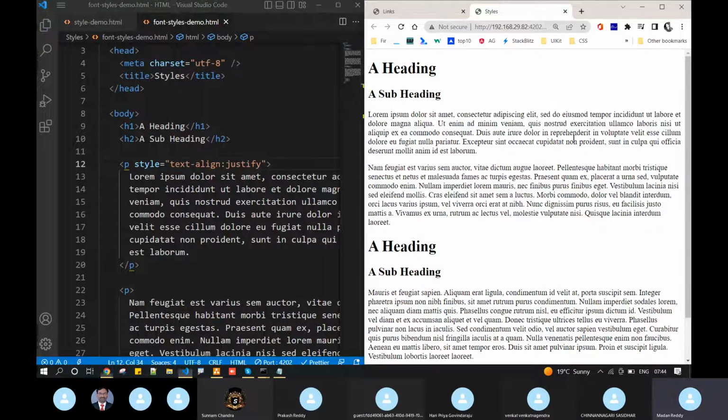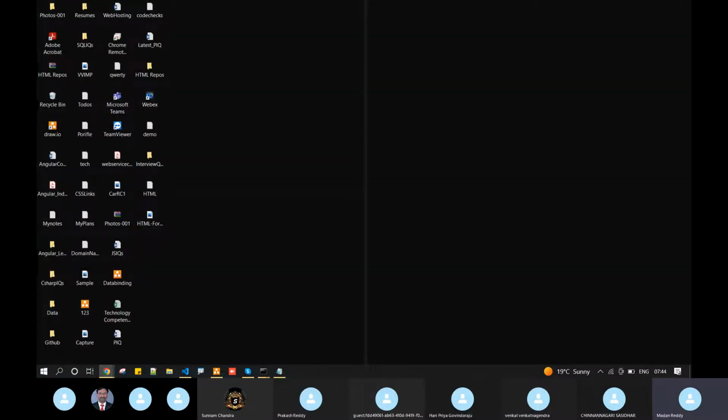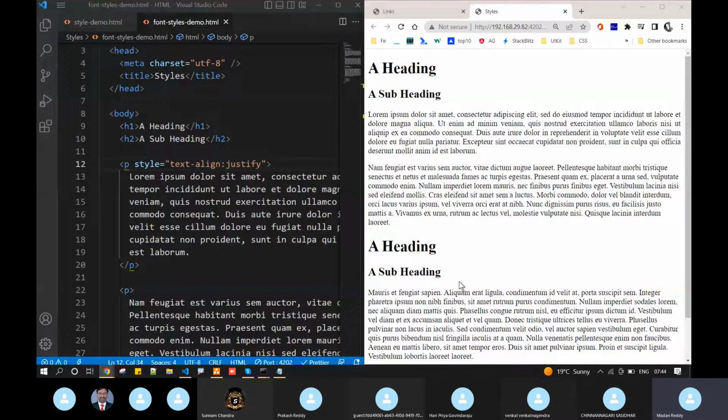Okay, this is a text alignment related style. One more thing: I wanted to make this heading section, the right heading section, centered. How are we going to design the center?